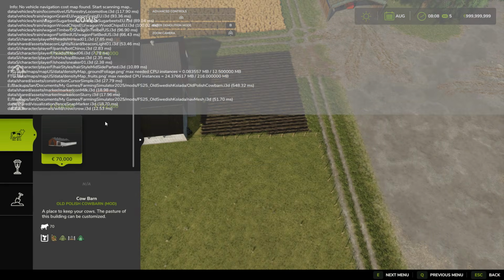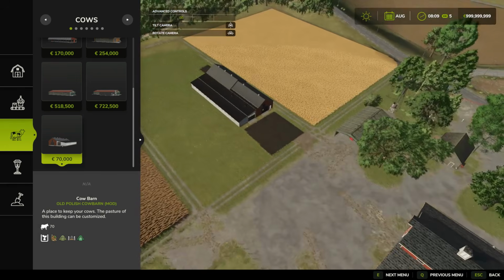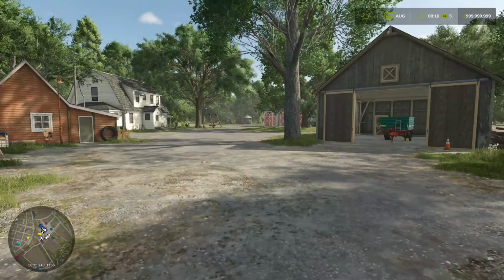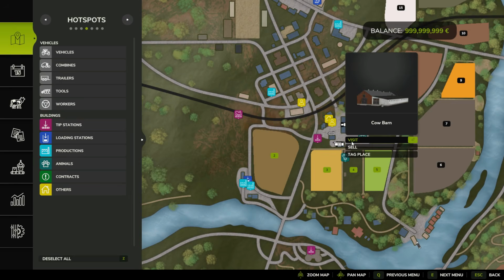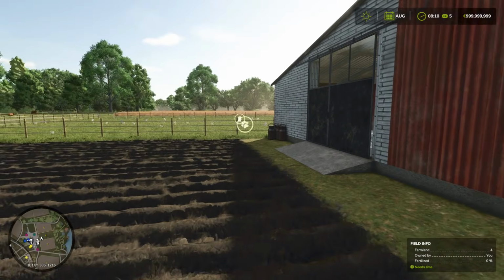Hit the tilde key once again. If it now does show it there and no errors, then you know your cow barn is working. But it does not mean that it is working properly. So until we come in here and visit the cow barn, let's visit it. Where are we standing? We are standing here close to the entrance.